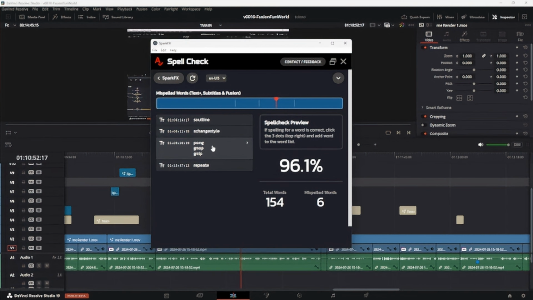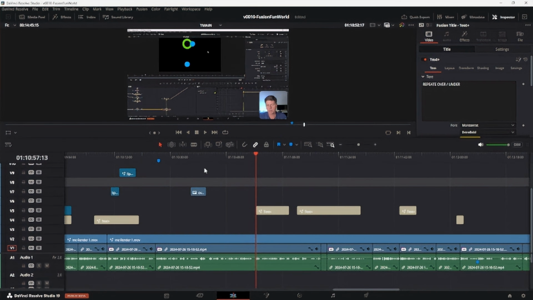And this is kind of a fun, silly little thing I'm doing here with the Pong knob. I kind of reverse things. But then it also found this word, repeat with an E on the end. Obviously that's not correct. So if we want to fix it, you just click it. It's going to take you directly to that word in the timeline.